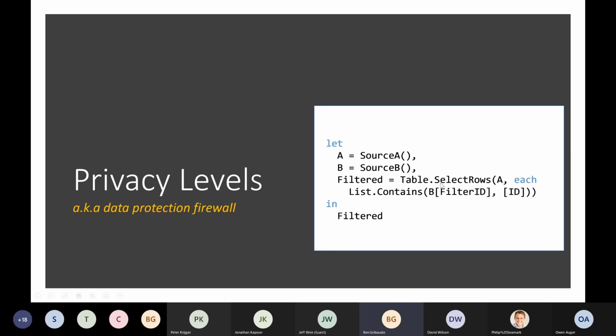This brings us to privacy levels. This let expression here. What are we doing? Well, we are pulling data from A and we're filtering it. We're looking at A's ID column and we're finding all the rows where those IDs are contained in B's filter ID column.